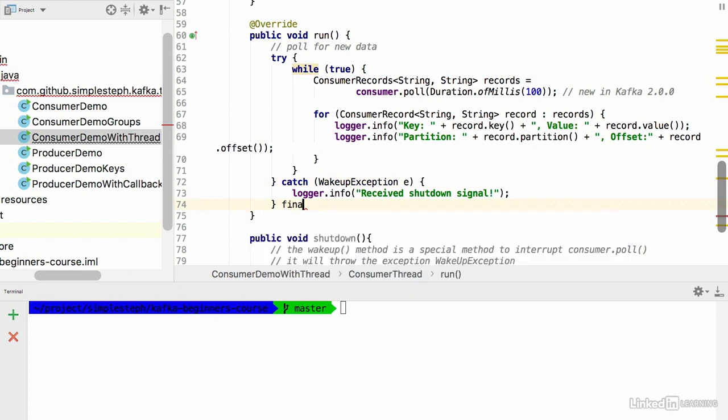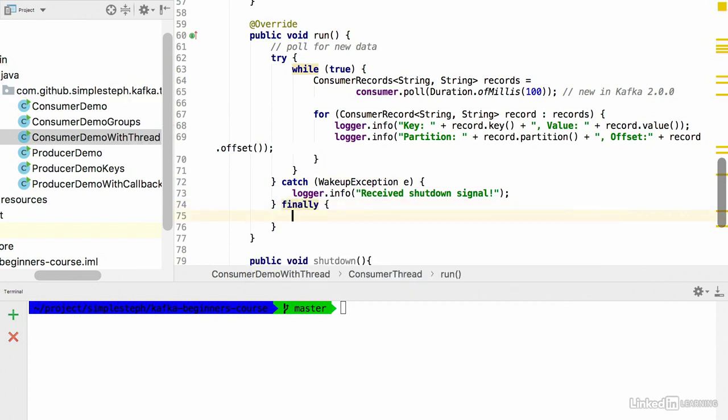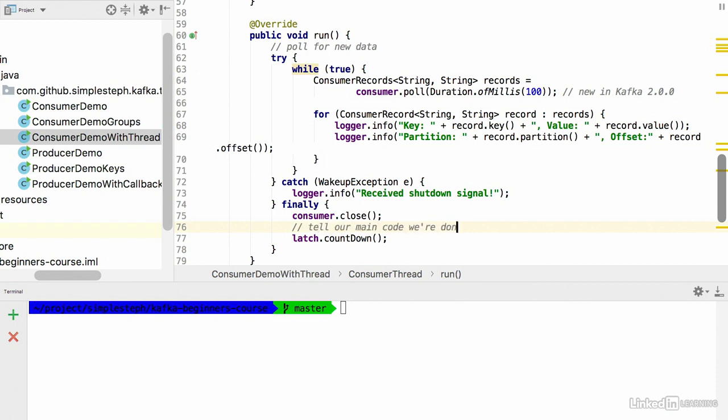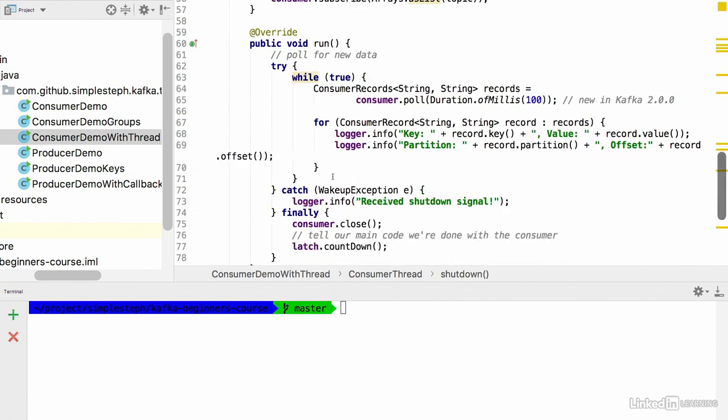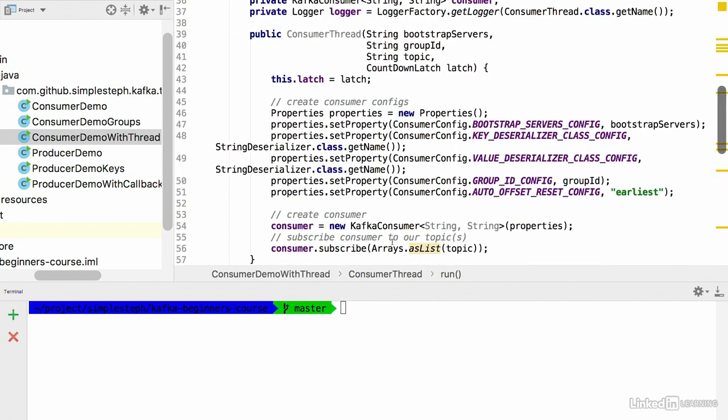And then finally, super important, what we do is that we're going to close our consumer. So consumer.close, super important to close our consumer when we're done. And then latch.countDown. And this is going to allow our main code to understand that we should be able to exit. So tell our main code, we're done with the consumer by doing latch.countDown. Okay, so this is a bit more complicated. We have a shutdown, which will throw an exception. The exception just comes here, and then we receive the shutdown signal. We close the consumer, and then we count down. Okay, so a fair bit of things, but this looks all right.